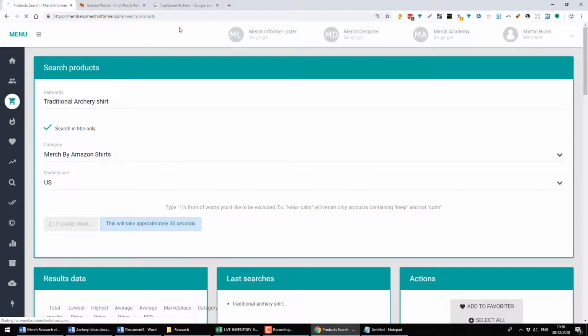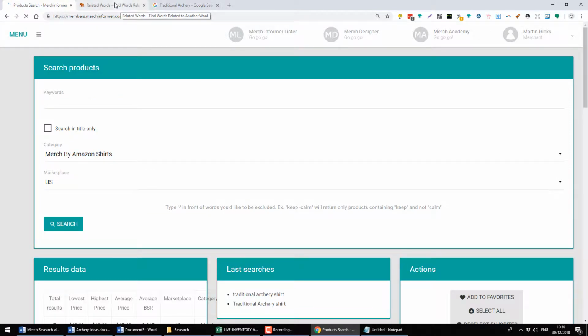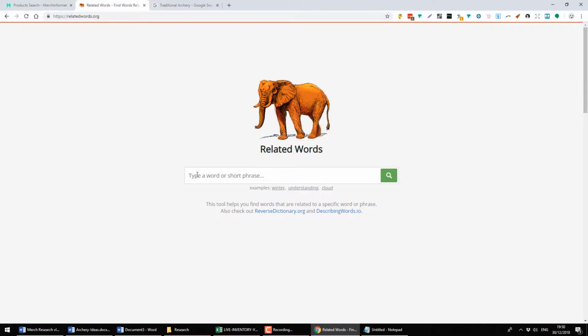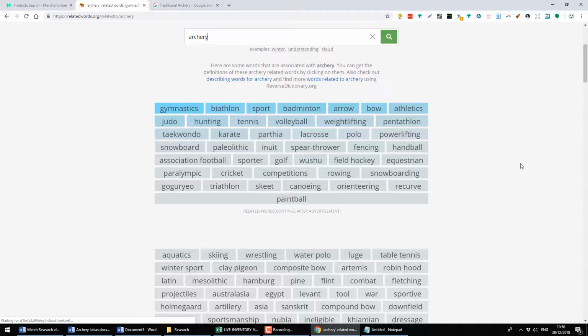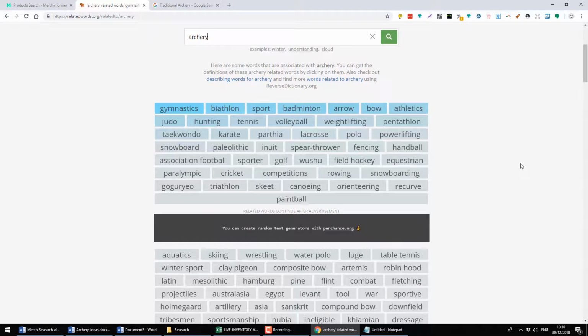That should bring back a list of search terms in a second. Whilst it's doing that, let's go to related words as well and type in archery. This is another really good resource, which is a bit like a thesaurus and can bring up some other results for terms related to archery that you might not have thought of. Although in this case, it's not looking very good at the moment.